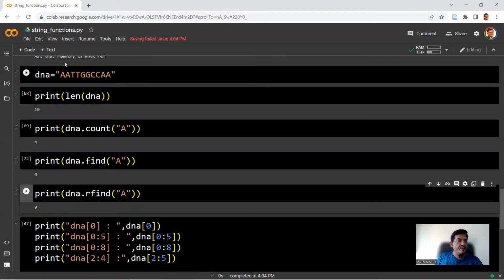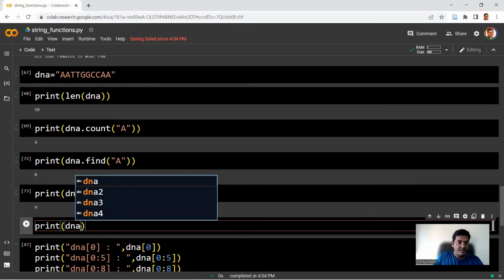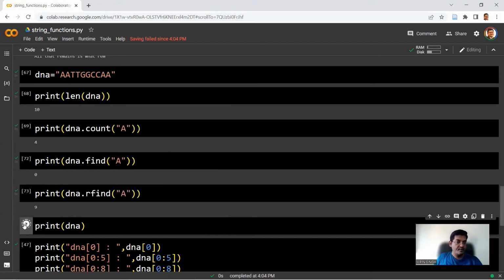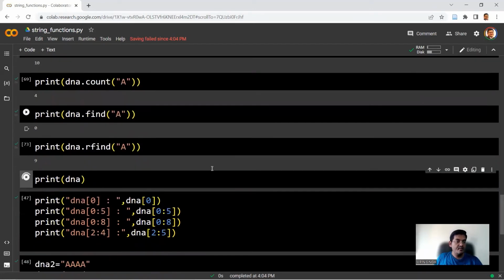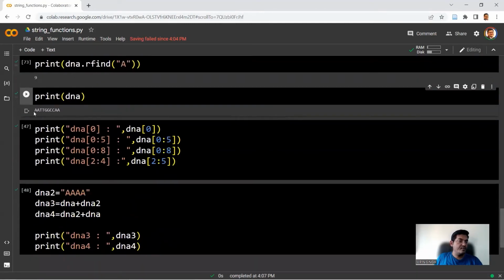So let me add a line of code here and print the DNA one more time so that we have a ready reference. So print(DNA), and you run this here, and you have your sequence in front of you. So this is your sequence AATTGGCCAA, right?